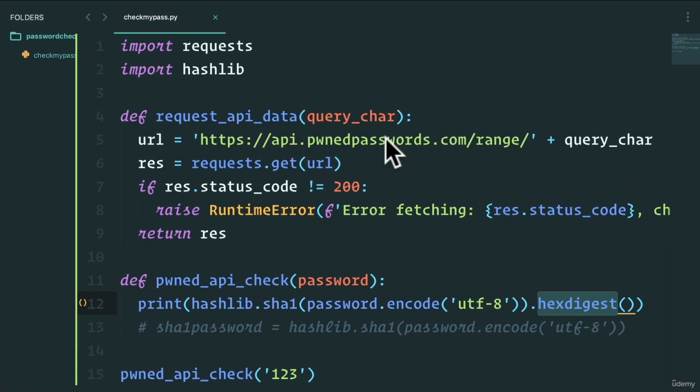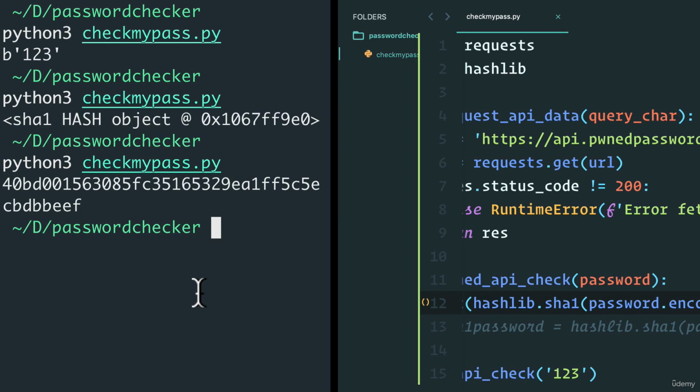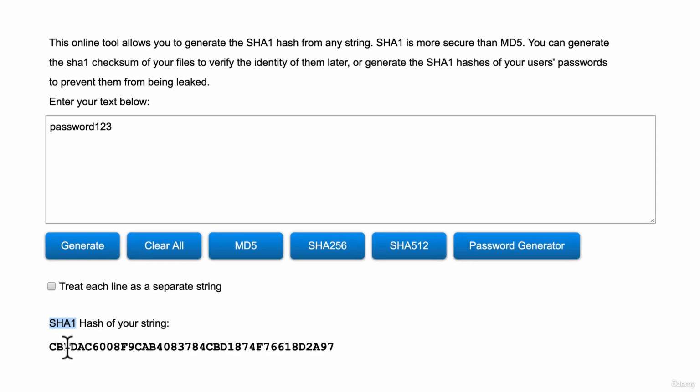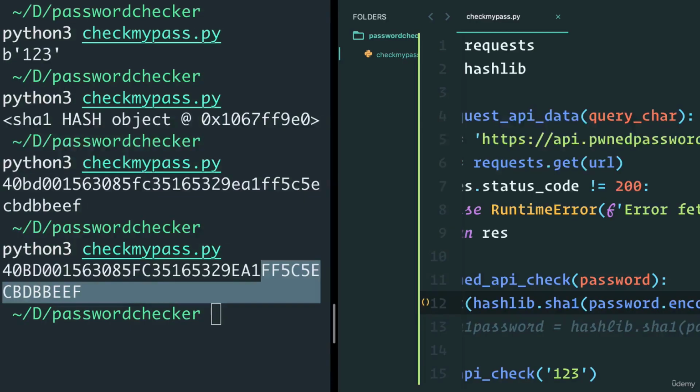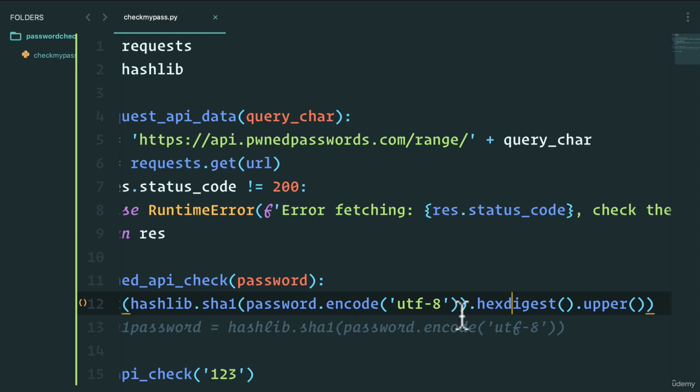The next part, in order to agree with the API, is to convert all of this to uppercase. So if I do upper here, and I save and run this again, everything is in uppercase, just like we saw when we looked at SHA-1. So this is just something that, again, you don't really need to know. You can Google around and see how to actually use this.